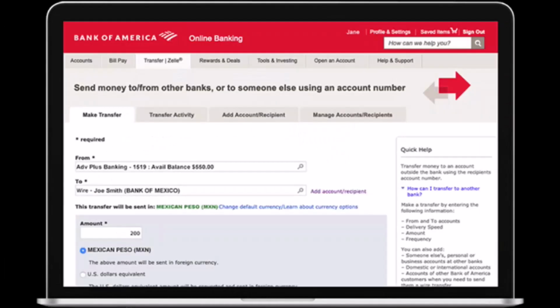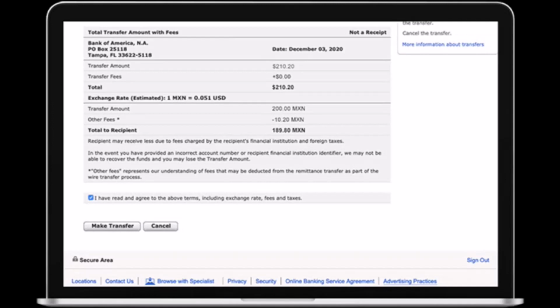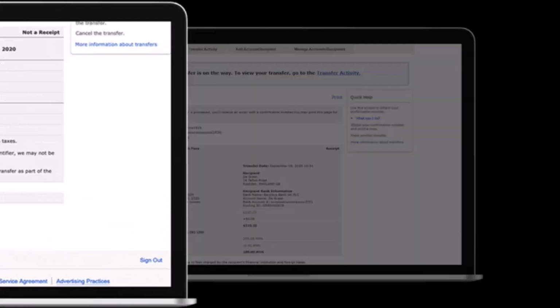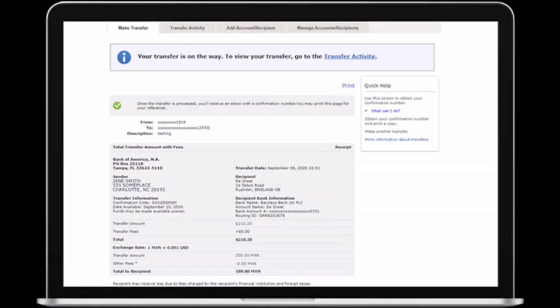Now you will be taken to this page where first of all you'll have to select how much you want to send. So enter it in the amount tab. Now scroll down and then simply tap on the option make transfer, but before doing that, tap on the option I have read and agreed to above terms including exchange rate, fee and taxes. So once you've checked on that box, tap on the option make transfer, and there you have it. That is basically how you do a wire transfer or international wire transfer on Bank of America.